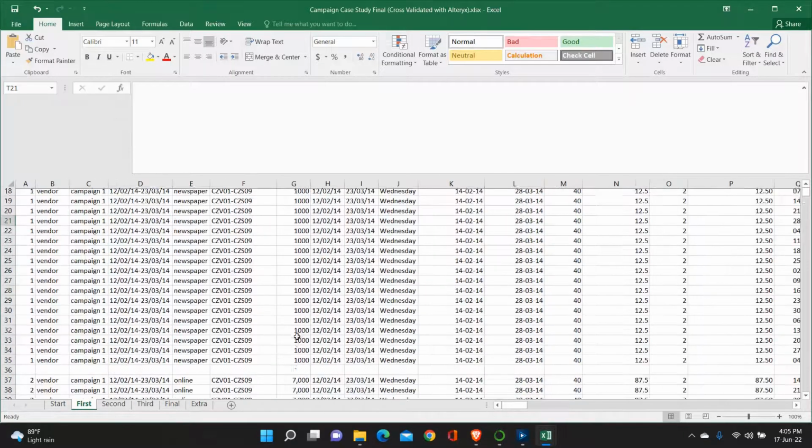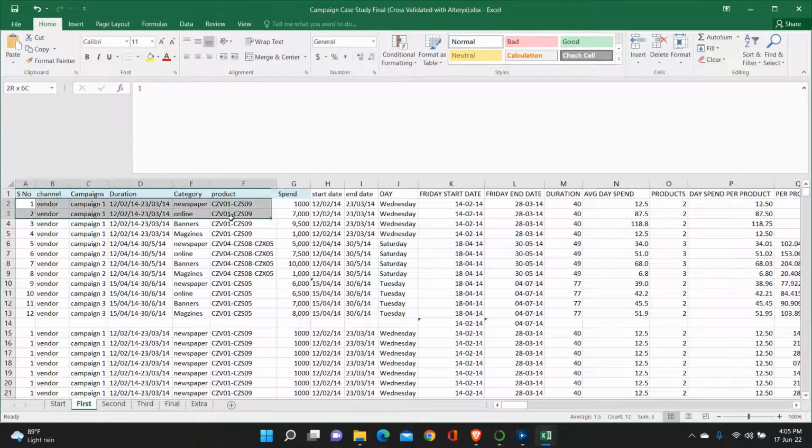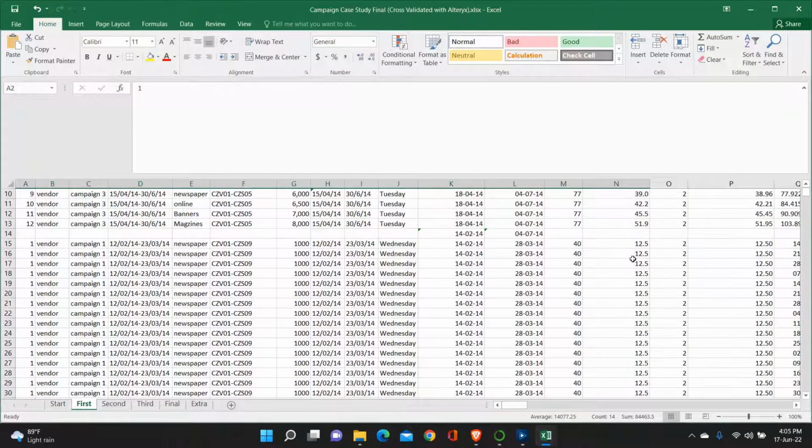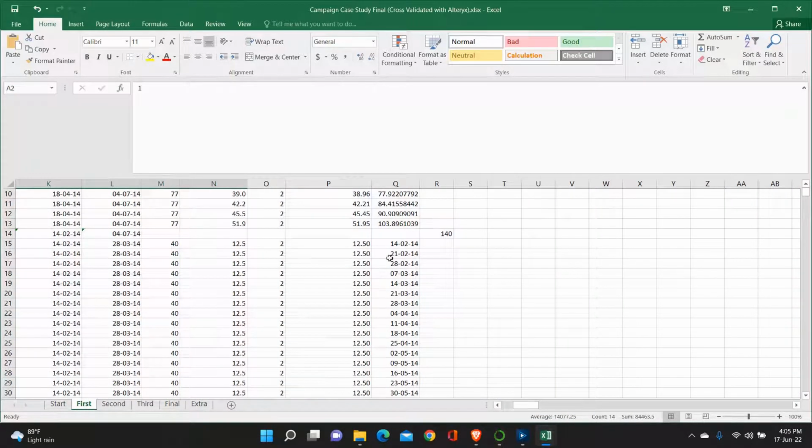Now what we will do, we take each of our campaigns and multiply all these rows in the duration until we have this duration. So we have 21 values here.